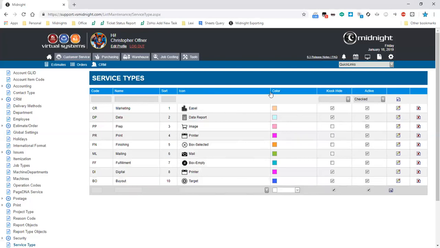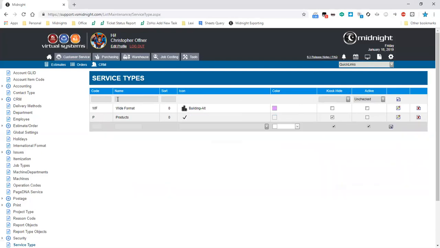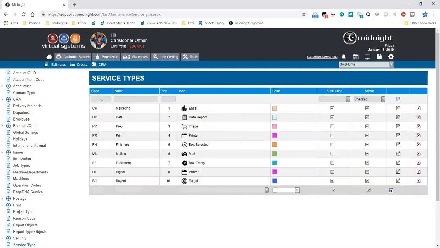Finally, we can rearrange these in terms of a search, sort, and filter by changing up our options in the top row to see, for instance, what may be active versus inactive, what codes may exist alphabetically, or revert everything back to its normal sort order by clicking sort.